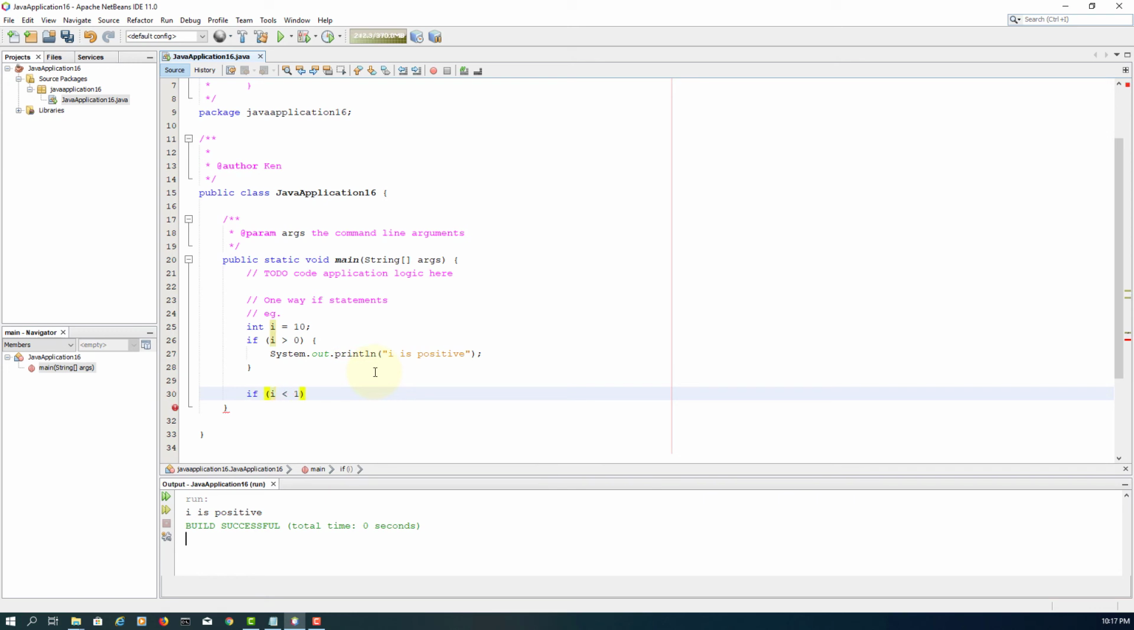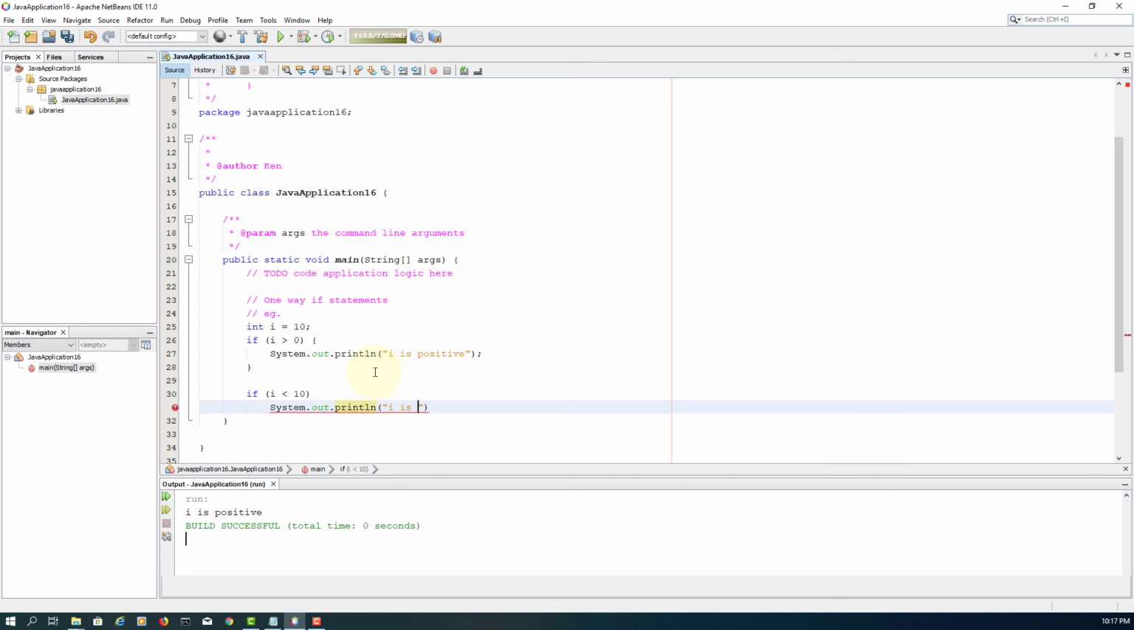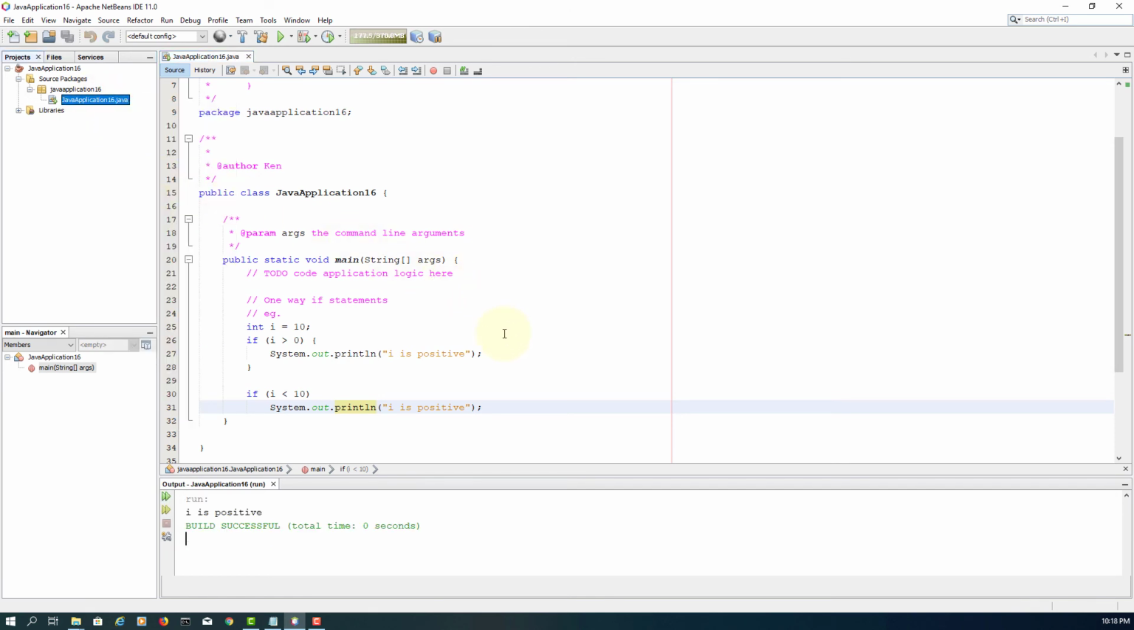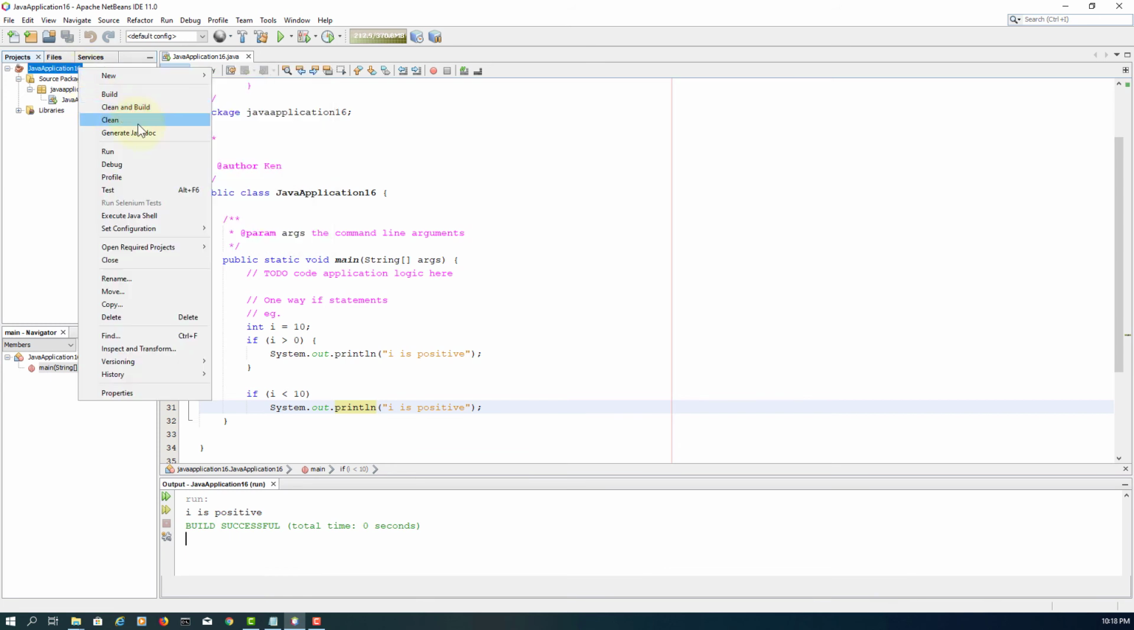Sometimes it is possible to not include curly brackets. If the statement you have, or the action you want to take if the condition is true, happens to be a single statement, then you can omit curly brackets, which I don't really recommend. Even though it's a single statement, you should consider including curly brackets so that you are unlikely to make a mistake. So here, again, I is positive, that is correct.